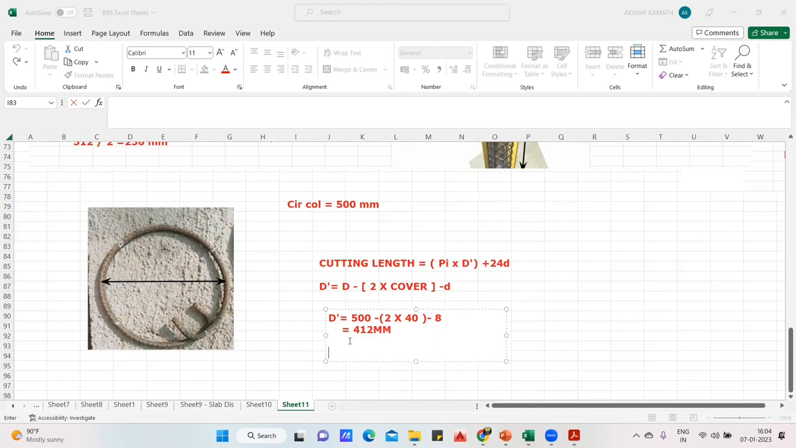Now cutting length will be how much? So cutting length will be pi, and pi is 3.142, multiplied by d dash. So d dash I already found. This d dash is 412. If you want, close the bracket here. So this is pi into d dash, and plus 24 into diameter of the bar. What is the diameter of the bar? The diameter of the bar is 8 mm. That's it. Finish. You got the cutting length.